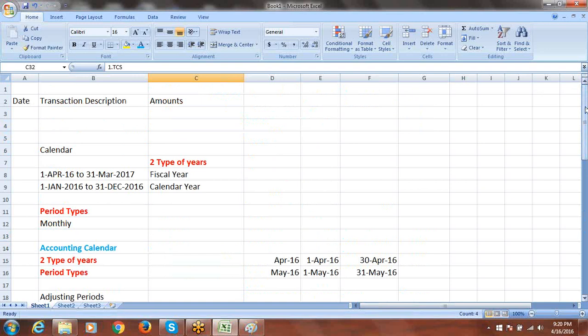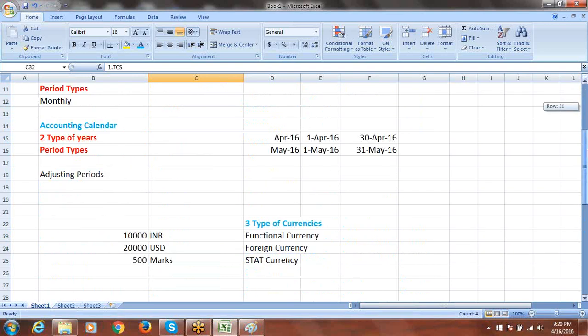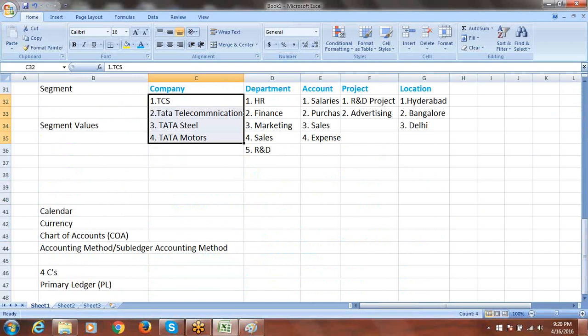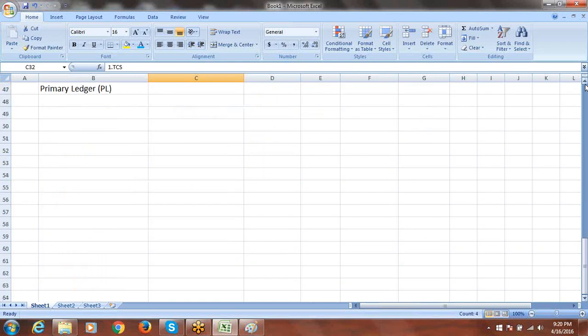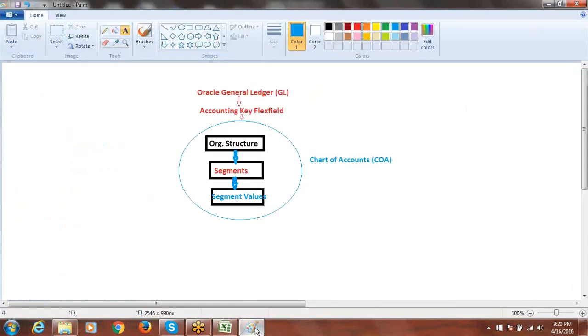Done. Now we have a primary ledger. The primary ledger is ready. By using the primary ledger, we can record the business transactions.